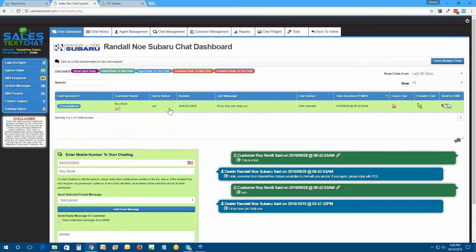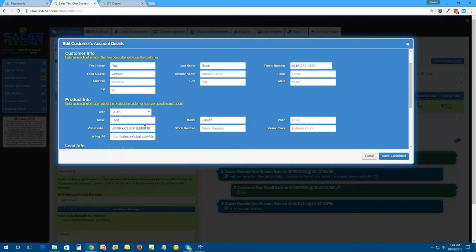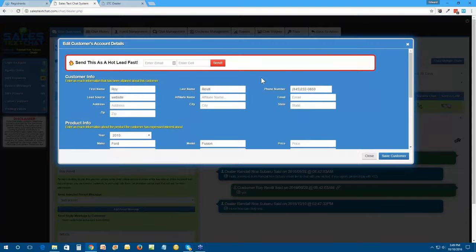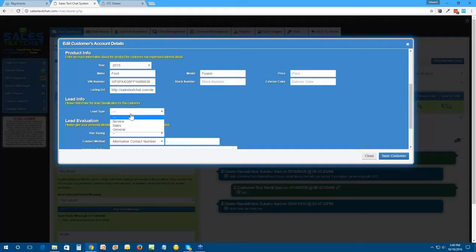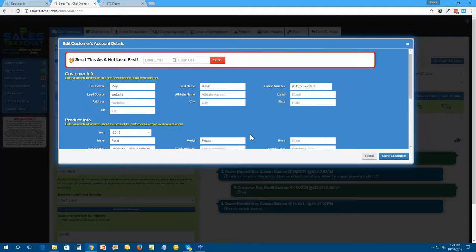Now, anytime you are working a deal, it's totally up to you if you want to get really involved and get all the data that you can from the customer. We do have this feature where any data that you put in here, once it's entered in, you can send that to your ADF CRM. So all the information about the customer, about the car, what type of lead it is, service, sales, general. You can rate the lead based on how good of a lead you think it is. You can set their alternate contact numbers. All that information can be sent to your CRM.